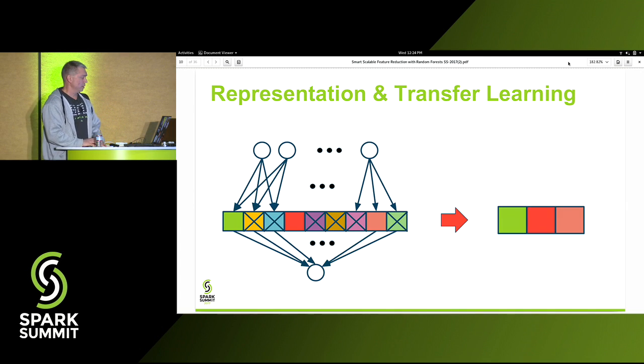So I noticed yesterday the representation learning and transfer learning got a bunch of buzz, which is very good, and so I thought I'd throw in a special bonus slide about that. Just to point out that you can do feature reduction on the vectors coming out of a transfer learning scenario. So you're not just stuck with the exact features that are coming out of somebody's existing model that you're trying to do your transfer learning on.